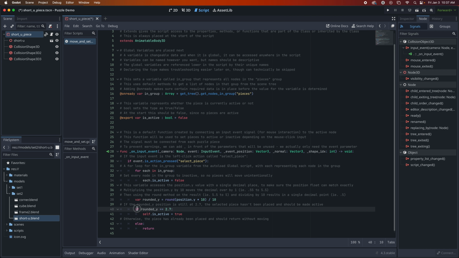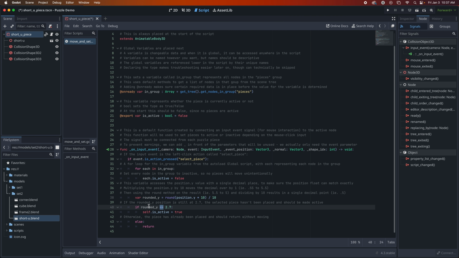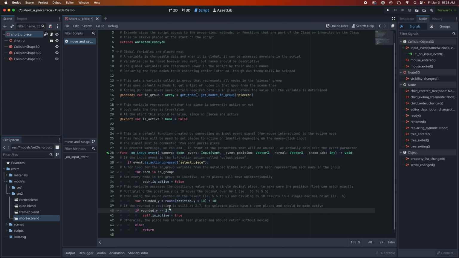So when I'm in an if statement, when I want to say something is equal, I actually need 2 equals in a row. So if that rounded y position equals 2.7, then that node is active, and so I'm setting that variable to true. Else, otherwise, just return. And return means the function is ending here, nothing else is going to be happening. All right, so that is my first function.